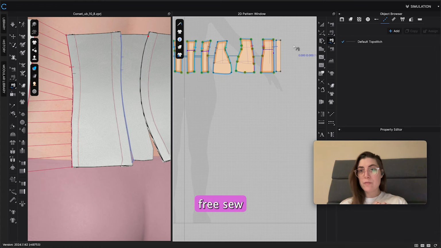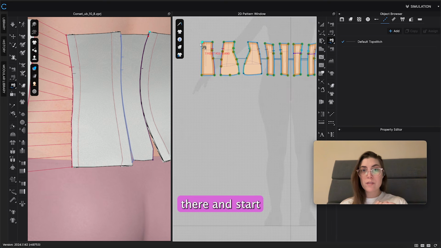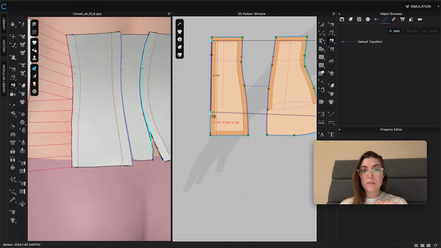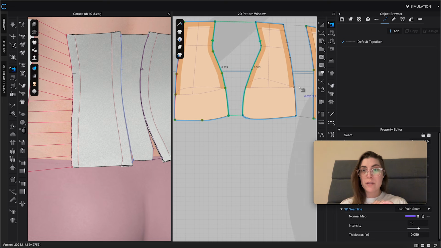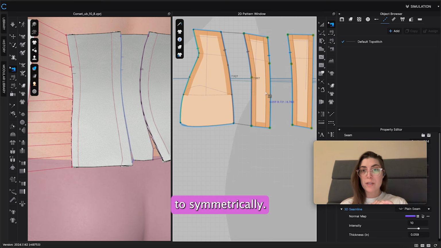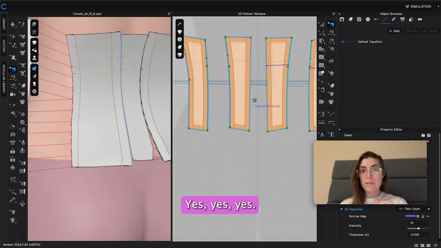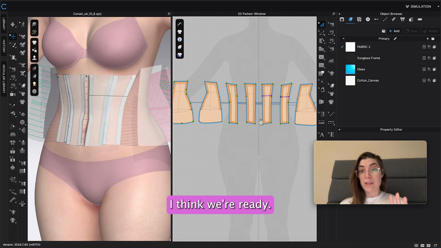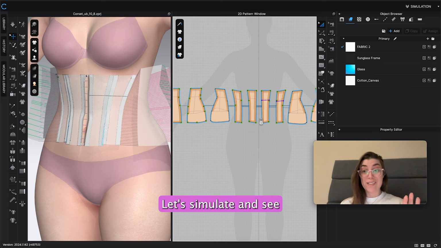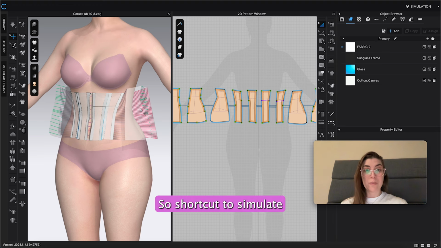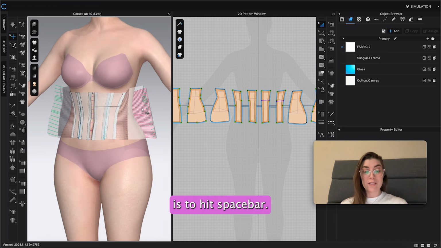Delete, free sew, there, and start at the notch. Okay, and I'm just going to double check that these others all did what they were supposed to symmetrically. Yes, yes, yes. I think we're ready. Let's save, and now let's simulate and see if I screwed up. So the shortcut to simulate is to hit spacebar.